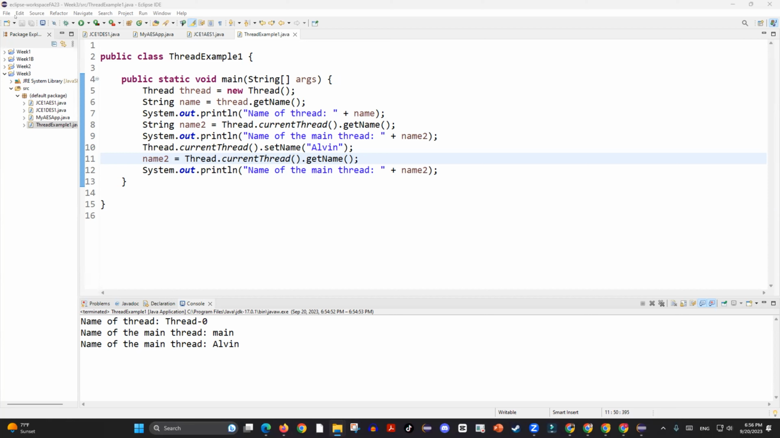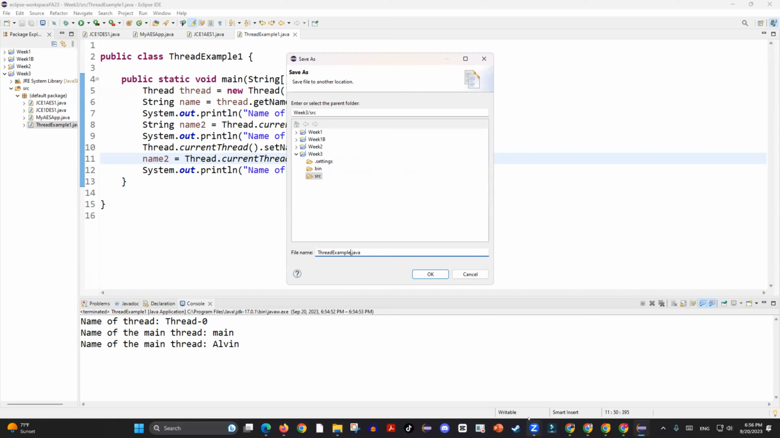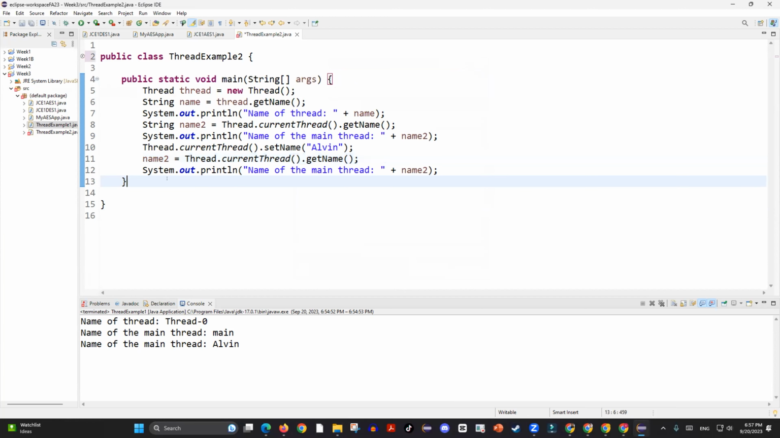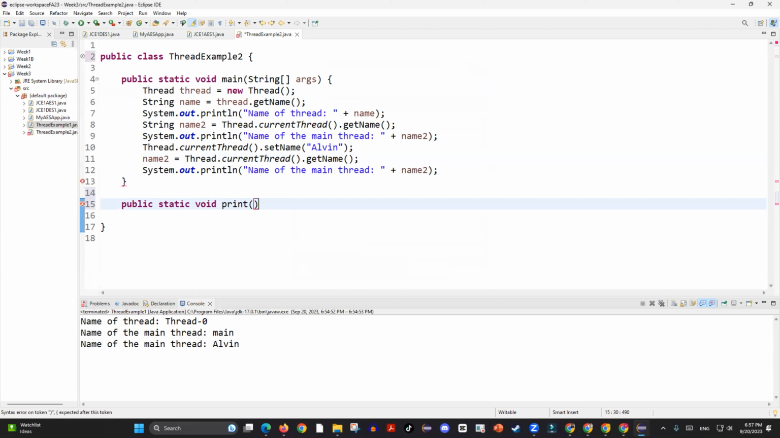So now let's save this example as thread example number 2. And instead of doing everything in the main, I want to have a method so that you can see how threads can be passed as a parameter. We're going to call this method print, and I'll pass a thread object.